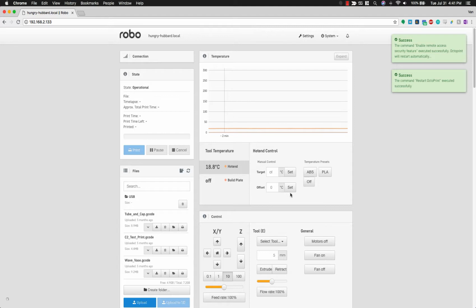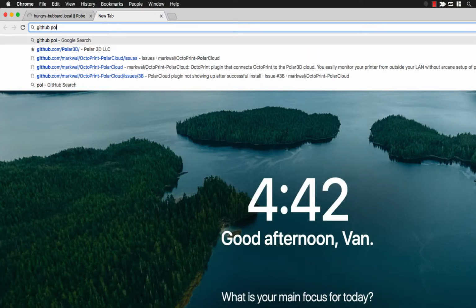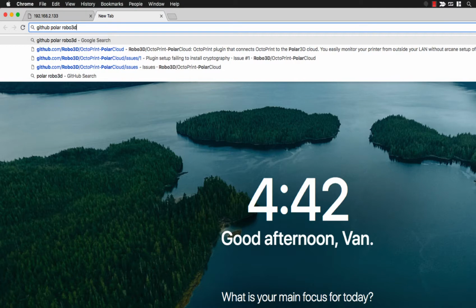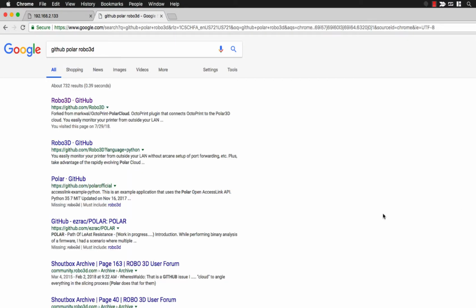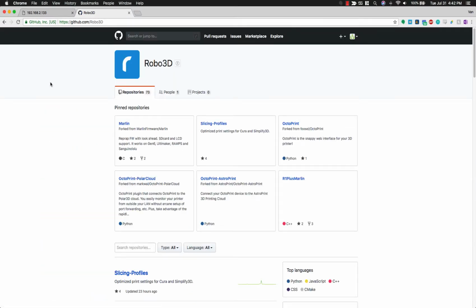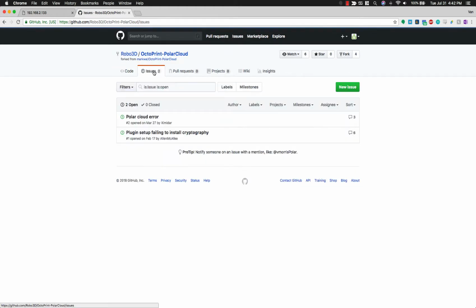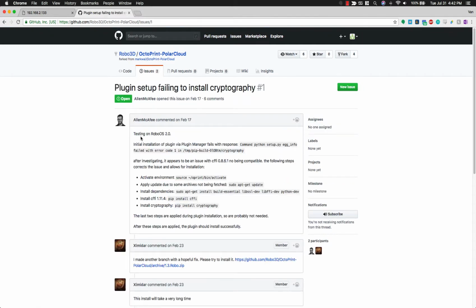system will reboot. While the system restarts, let's open up a new tab and Google GitHub Polar Robo3D. And you'll see here, for me, it's the first link. Go ahead and click that, and then find the Octoprint-Polar Cloud repository. From there, click the Issues tab, and open up the first, #1 plugin setup failing to install cryptography. We'll leave this open and go check on the Pi.